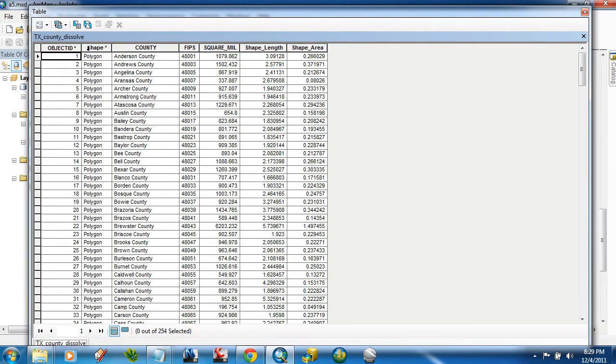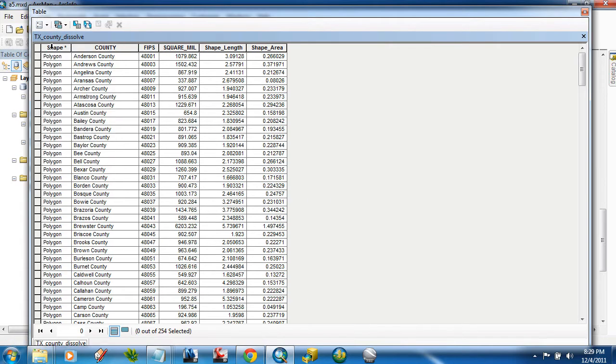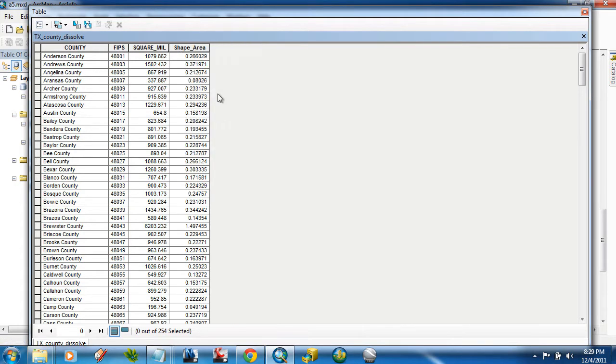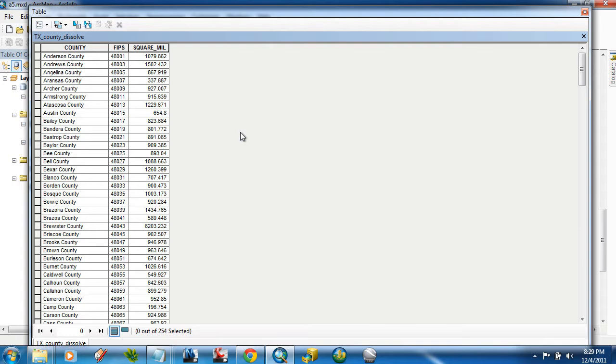All right, object ID, shape, and these length and area, those just get created whenever you're creating a new layer of information. Let's turn those off. Shape, we can turn off. I've got my county, which is good. My FIPS, yeah, we'll keep that on. Actually, we do want to keep that on. Square miles, really useful. These ones, again, you don't have to be doing this, just kind of a nice practice. So I've got a really good set of stuff to join other stuff to.